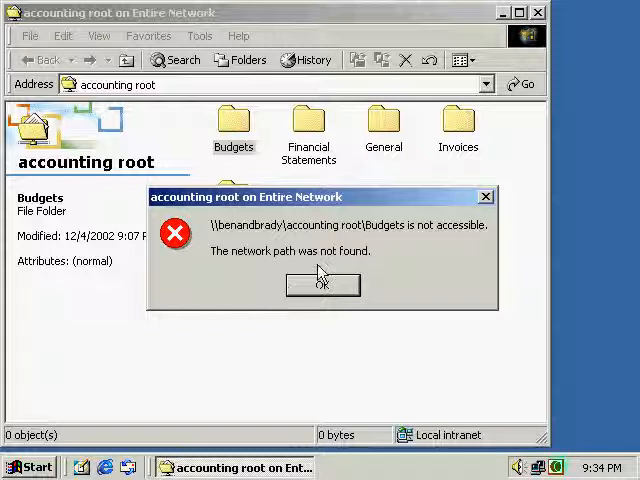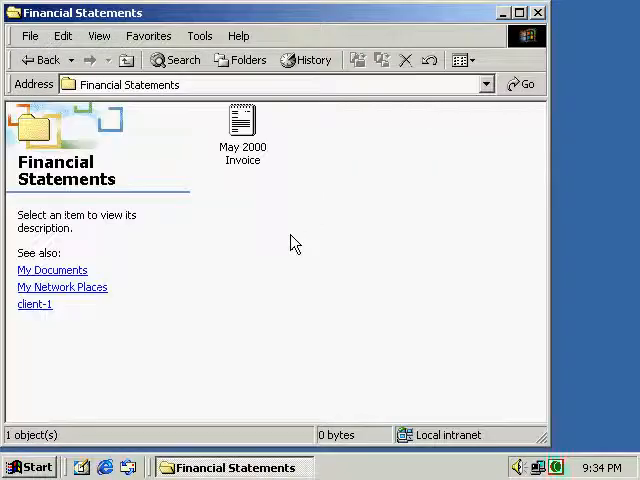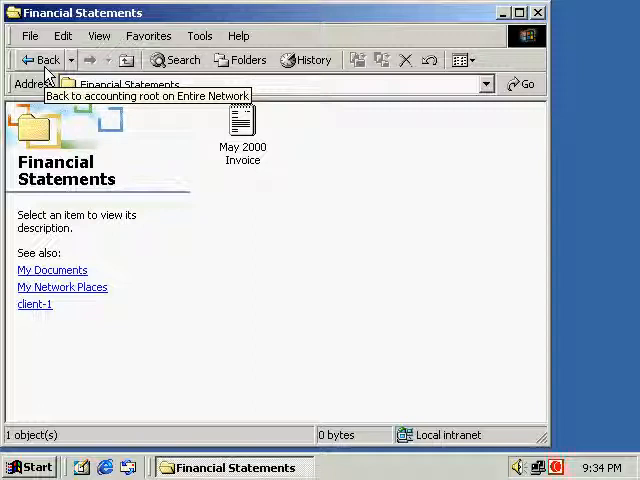Okay, right away I get this error message that budgets is not accessible. And the reason for this is because remember where this folder ultimately exists. It was located on SRV11. So there's no way I'm getting out to this folder in the present condition. If I try opening up financial statements, no problem. That folder exists on SRV1 and we didn't unplug the cable for that.